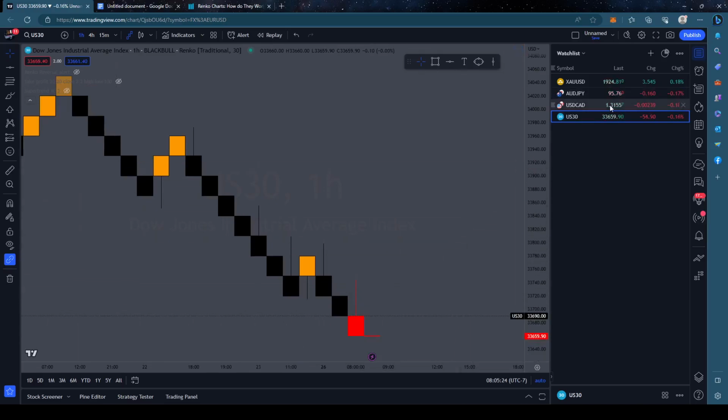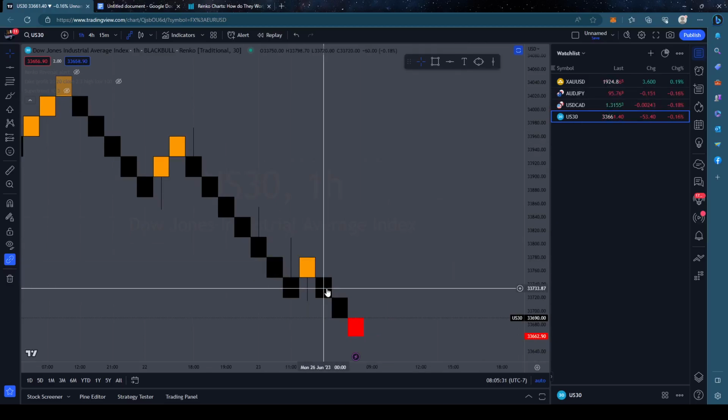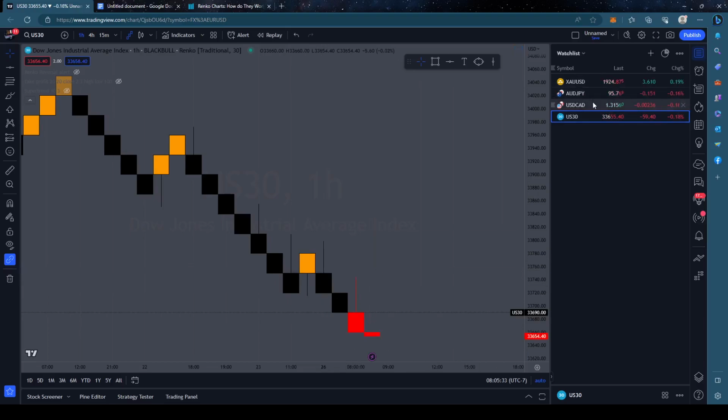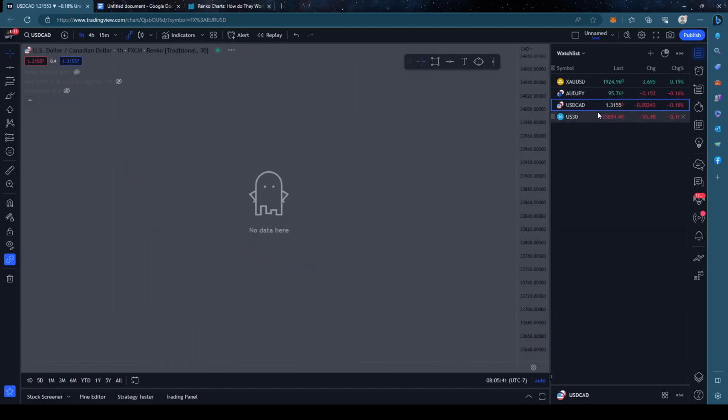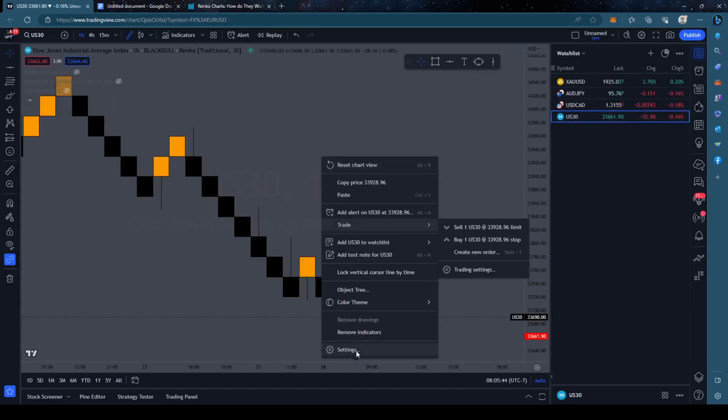But let's go over why a brick would flip from one direction or one color to another color. The market is volatile as of right now. It's about 8 o'clock. It's about New York's open, about a couple hours in. But let's just go to a Forex pair. I have to change it back.